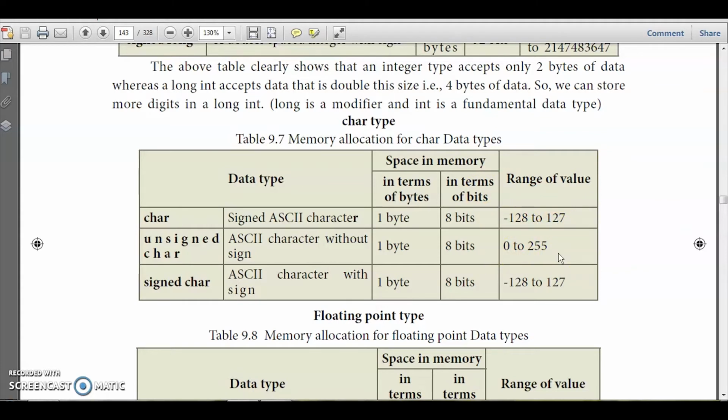In the last video I gave an example program for explaining character and integer. In that also we saw that I asked you to enter a value from 0 to 255. If you give the value 100, the corresponding ASCII character for the number 100 is small d. That program we saw in the last video. So unsigned character means 0 to 255, and signed character means the same 1 byte, minus 128 to 127.